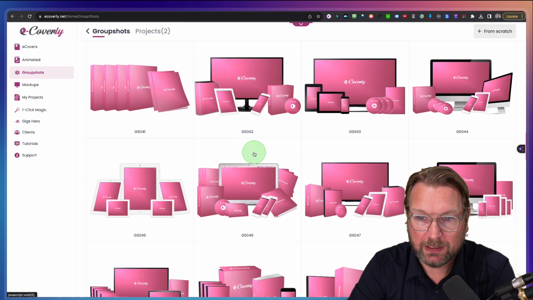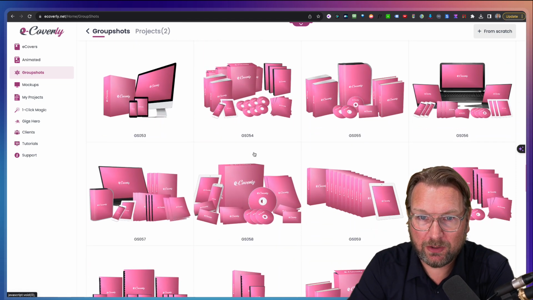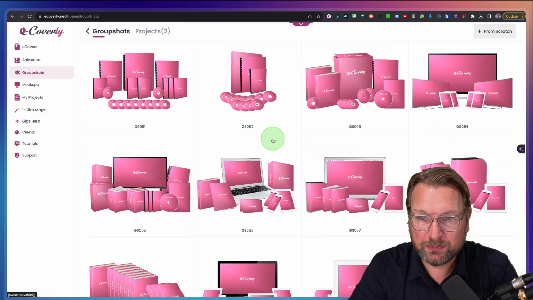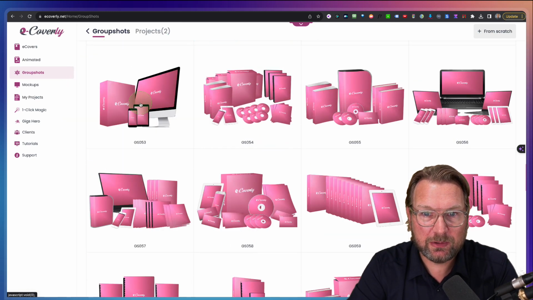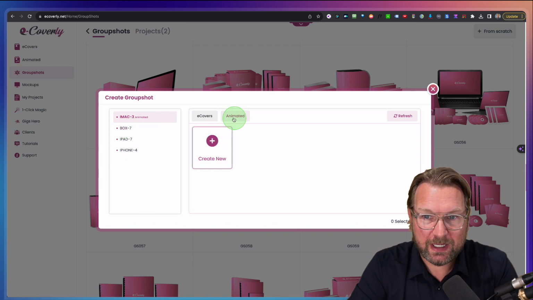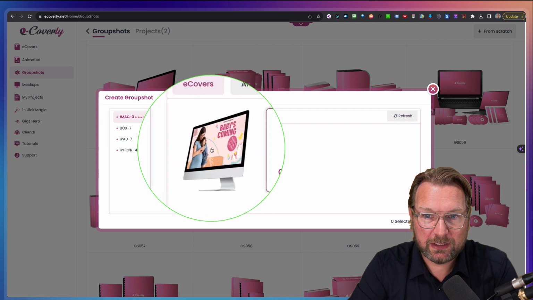If you ask me, looks really cool. As you can see, many options here available. I like this one as well. Very cool options and very easy. So let me quickly show you how it goes. So let's say we don't have a design for this one. You can simply say, okay, I do not have a design for an iMac here. I want to have an eCover, but I don't want to use this one.